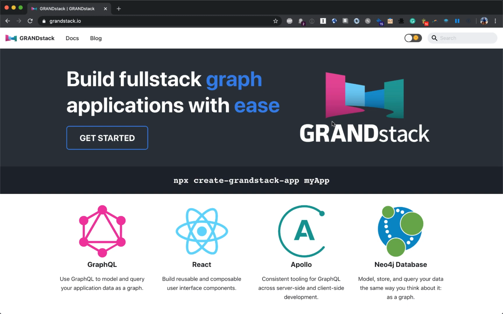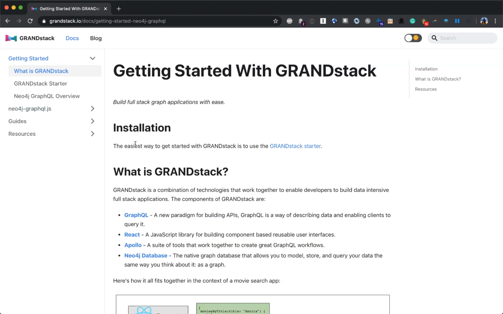The GRANDstack Starter Project is the easiest way to get started with GraphQL, React, Apollo, and Neo4j Database. In this video, we'll take a hands-on look at the GRANDstack Starter Project, connecting it to a Neo4j instance running in Neo4j Sandbox, and deploying our React application and GraphQL API to Netlify.